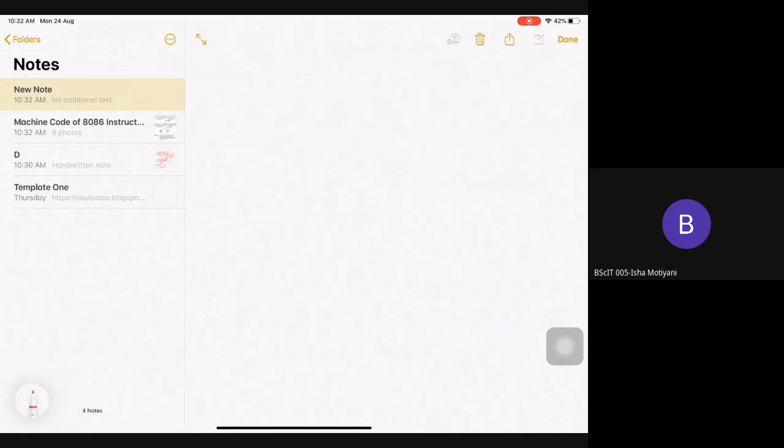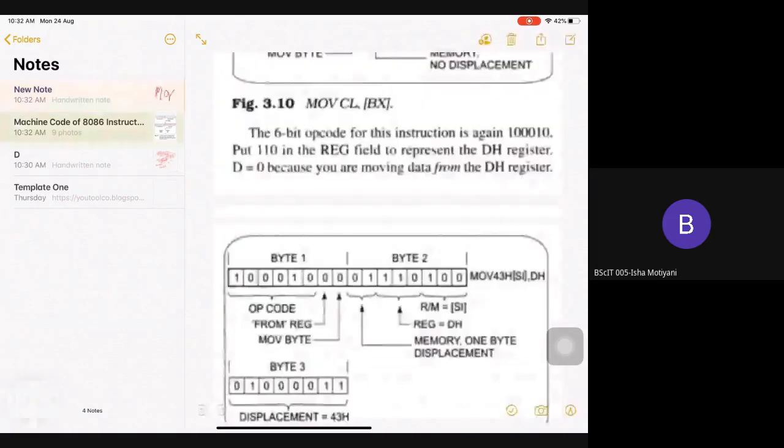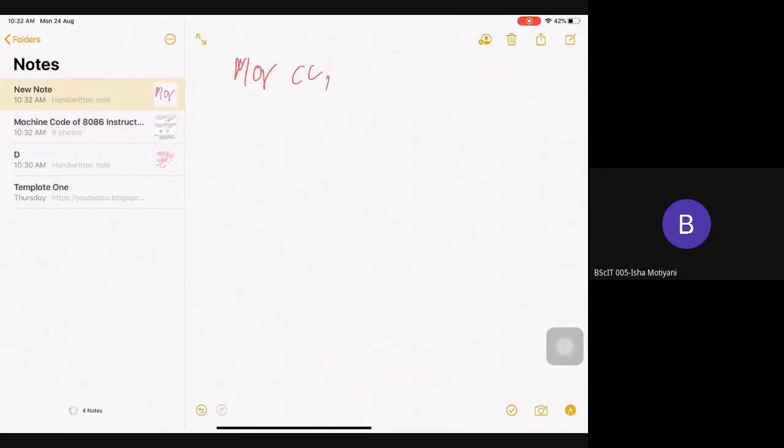What is the instruction? Let me check it again. MOV CL, [BX]. Okay, this is my instruction. So if I need to write it, how can I write it? From [BX] to CL.